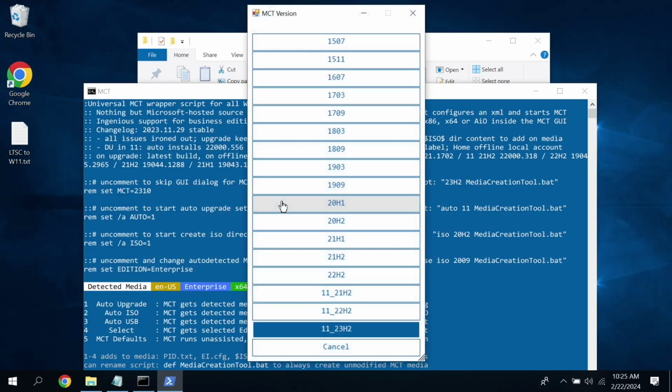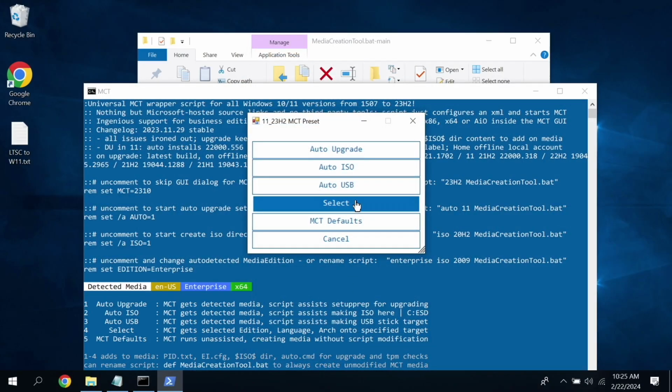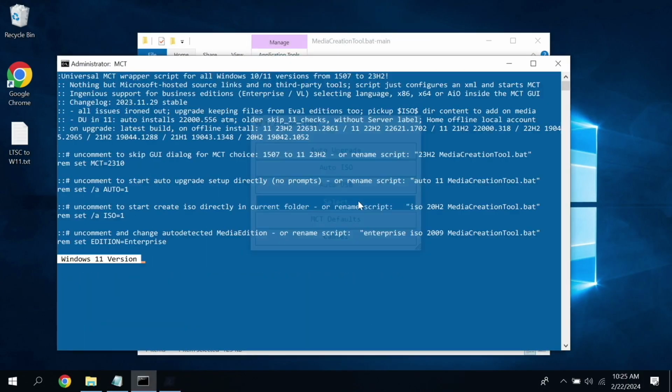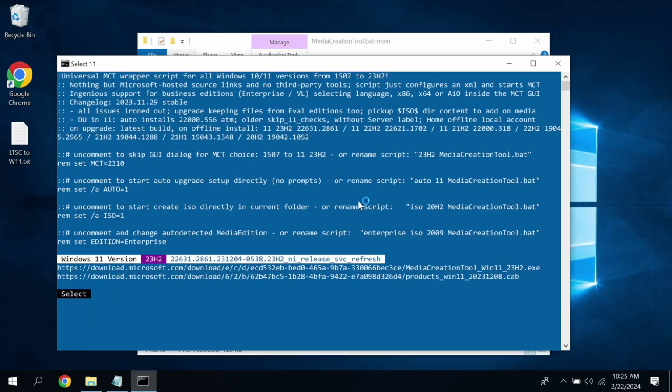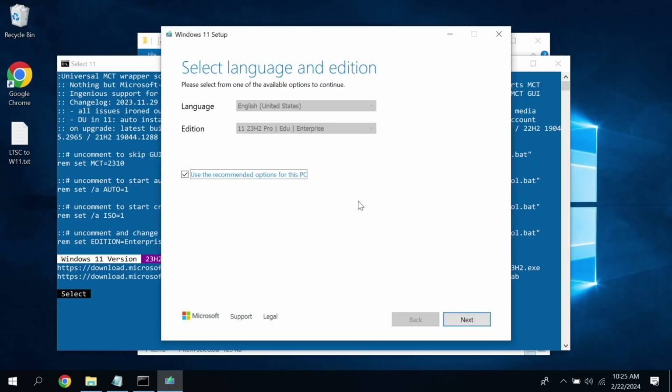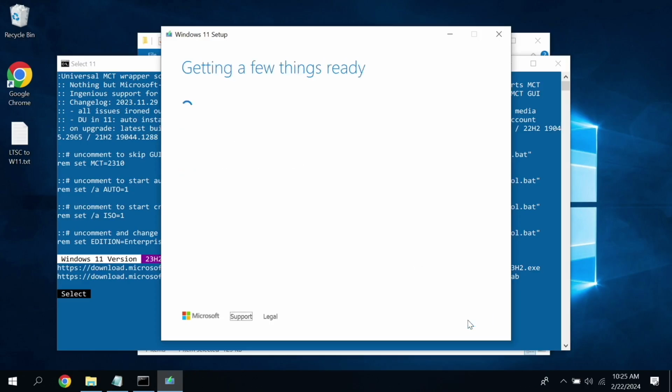Select the desired Windows 11 version, then click Select. Those windows will each pop up twice, and then a more familiar window that looks more like the standard Windows Media Creation Tool will open. Use this window to create a USB installer for Windows 11 Enterprise.